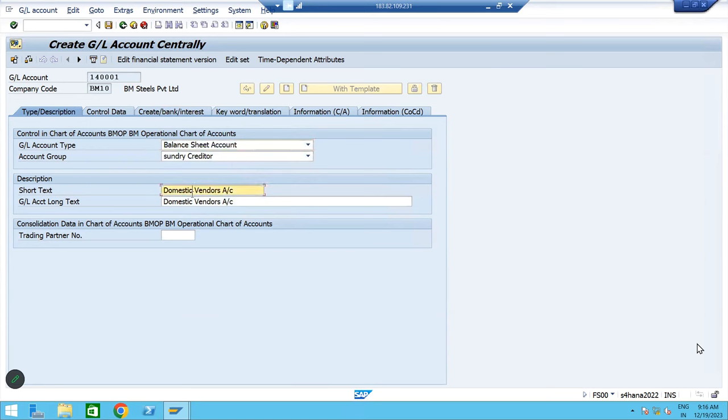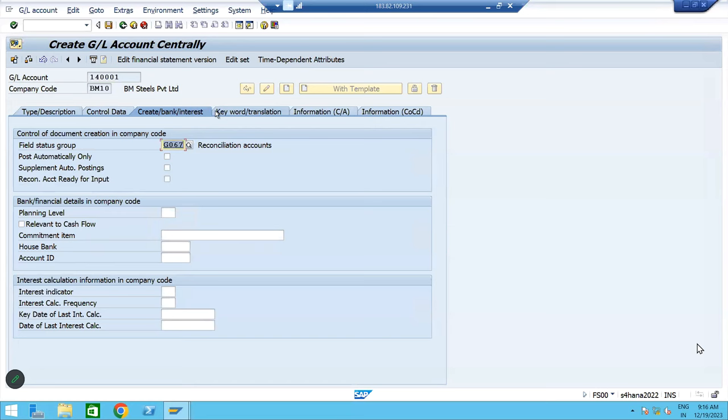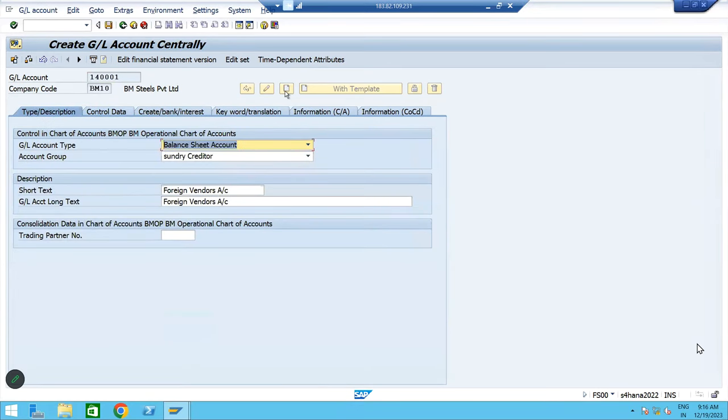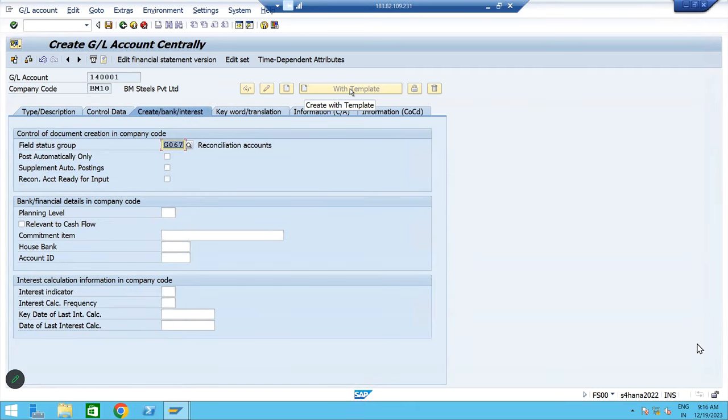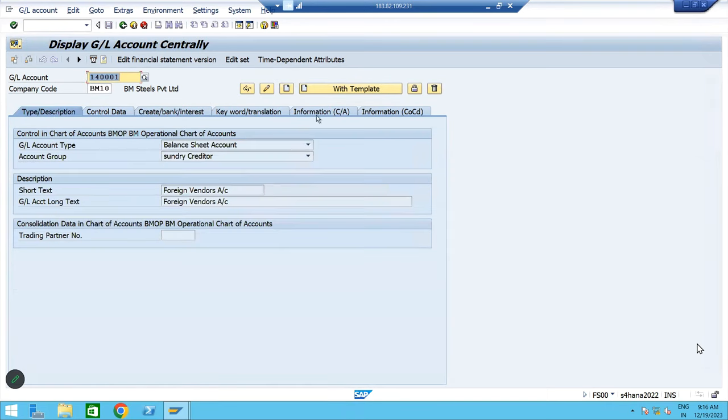Now you can change the description. Everything will be copied from that GL. If you click on new entry, you need to enter all the inputs manually. If you click on with template, you can copy inputs from an existing GL. Okay, click on save and back. No, sir, I'm not interested in the template, I can enter manually. As you wish.